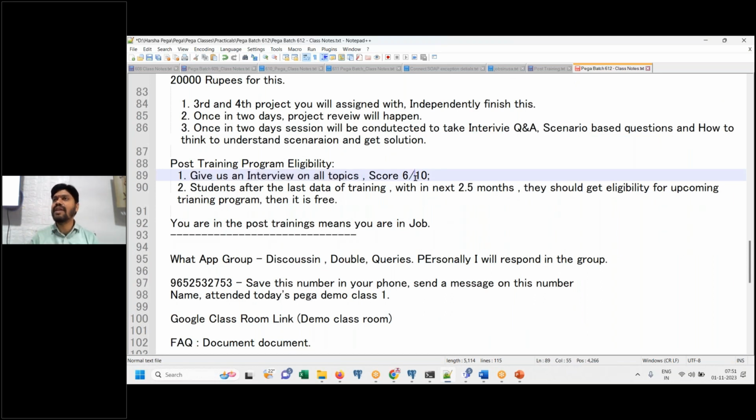It's not that you will give only one interview. How many interviews do you have to give? Step by step, you give interviews. That is mandatory. Final interview, all topics you will give anyhow. Is it only one chance we will give you? No, many chances we will give. It's not that only 6 interviews. You give 10 interviews, what is there? We will take it. No problem.